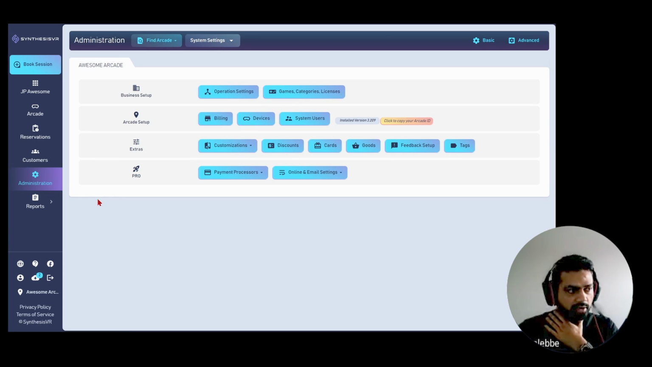So if you click on the administration, you can see now, instead of opening each and every tab, under each and every category, you can see what it contains. So it's pretty easy for an operator to understand.